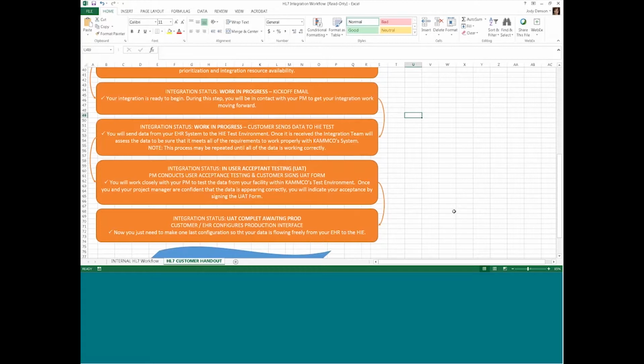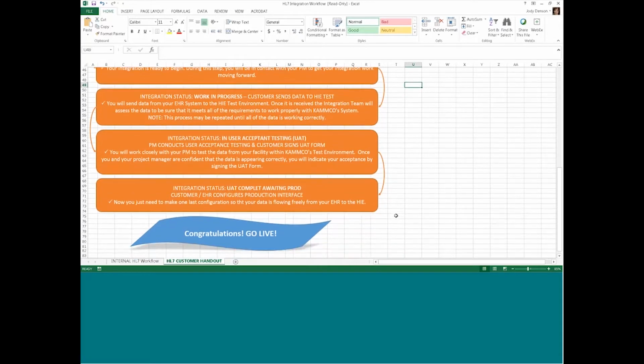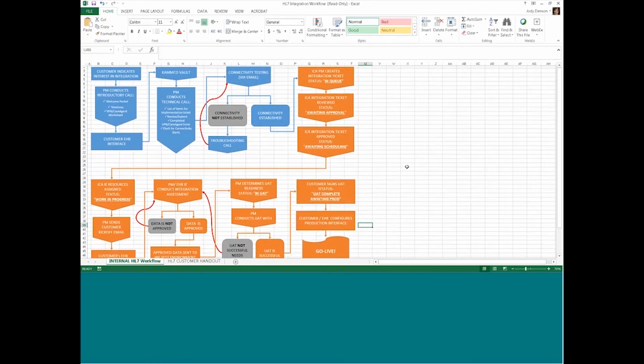And if all goes well, if it matches, if the customer doesn't notice any issues, then we have them sign a user acceptance testing form, which is basically just saying, yes, we agree, we've looked at this data, these are the different types of data that we'll be sending. We'll list out the different feeds such as labs and meds and ADTs. The customer will sign it, send it back to us, and then we will pick a go-live date. So we'll contact the customer and the EMR vendor and say this data looks good, we're ready to move into production.